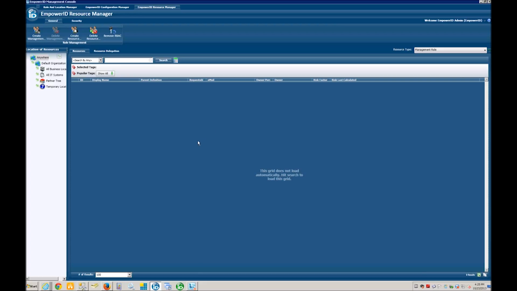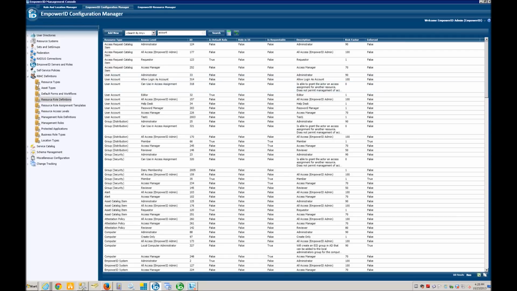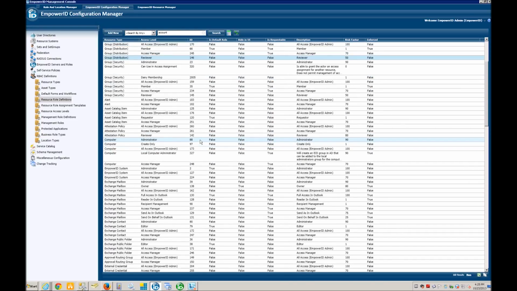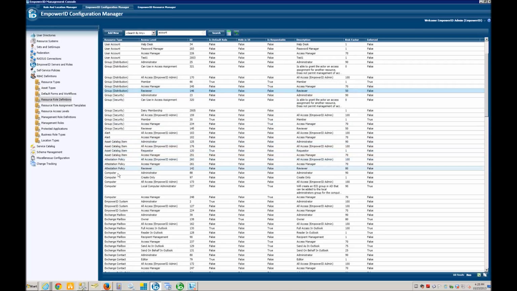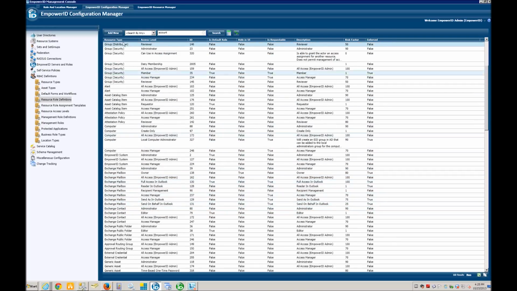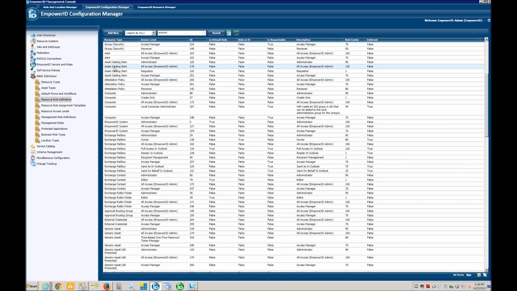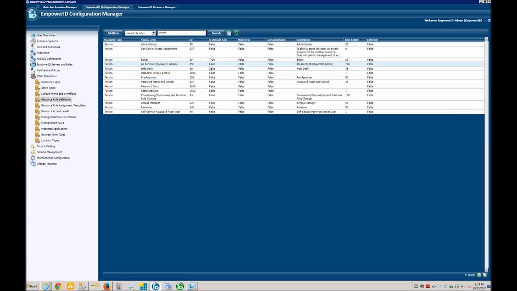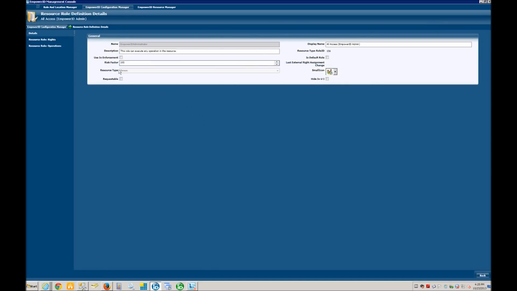So in our management console, I'm going to take a look at our configuration manager, and I'm going to go to our resource role definitions. These are our resource role definitions that we have in the system. You can see there are various resource roles for all the different types of resources that we have: our Exchange mailboxes, public folders, assets, catalog items, security groups. Let's take a look at, for instance, our person resource roles. We'll just bring one of these up and take a look at what we see here.